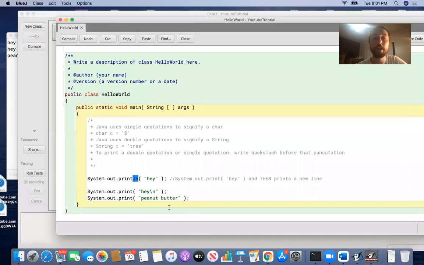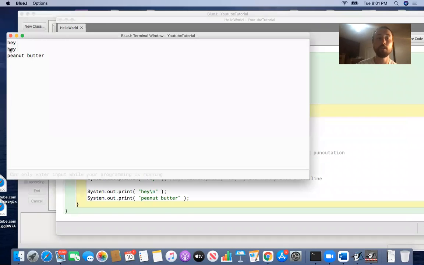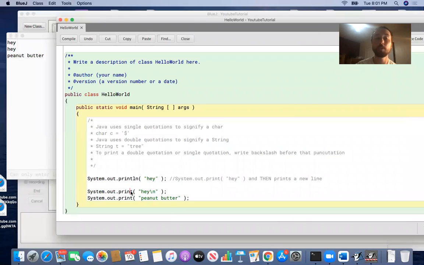So we have hey, and then, since we put that in the ln, it's going to print a new line. And then we just have system.out.print, but since we have a \n, that allows us to enter a new line in an alternative way. So hopefully you can see the 2 different ways to do that here.